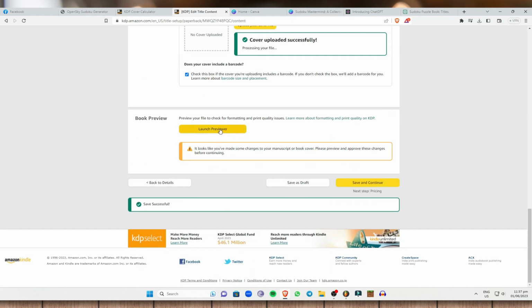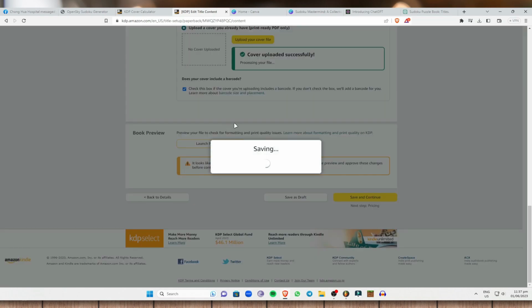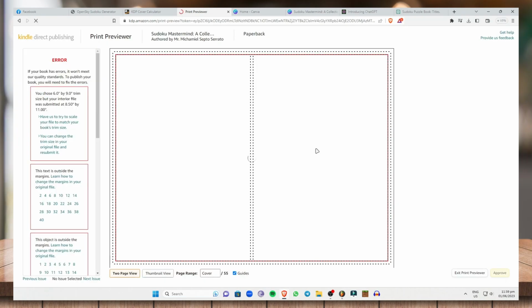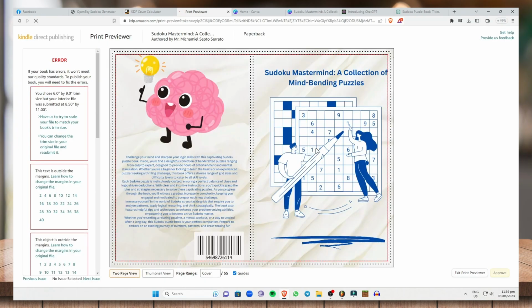So next is to go to launch previewer. Just select launch previewer so we can have a preview of what we have made so far. As you can see, it is now preparing your files. This may take a minute, so all you have to do is wait for this. As you can see, we have now opened the preview right here.